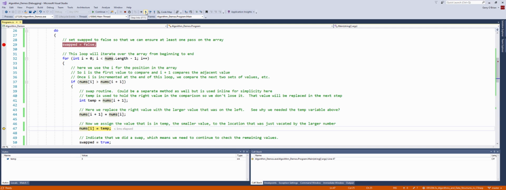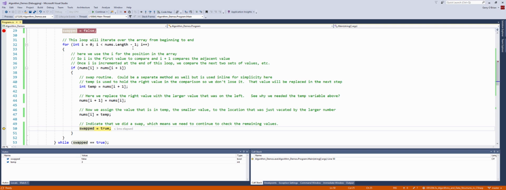And because we didn't want to lose the value 3, we now set nums I, or the value at position number 1, index 1, to the value 3. Let's iterate that so that we know that's taken place. We have swapped a value, so we set swap to true. Therefore, we continue with our loop. We now step out of it.